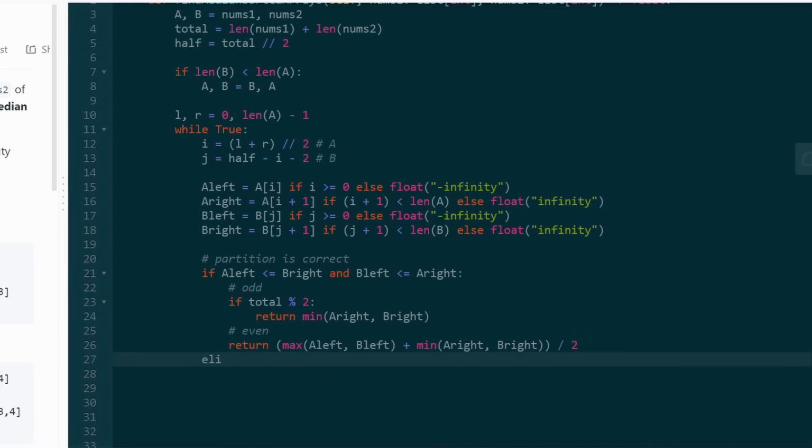So now in the case that we don't find the median, it could be possible that A left is greater than B right. Like that's a possibility, right? And in that case, basically that tells us that A left is too big. So we have too many elements from A. So we're going to reduce the size of A. So what we can do is take our right pointer and shift it to I minus 1. So we're reducing the size of the left partition from A.